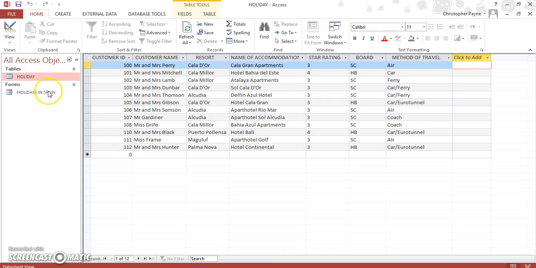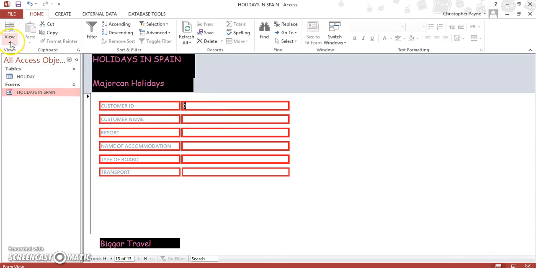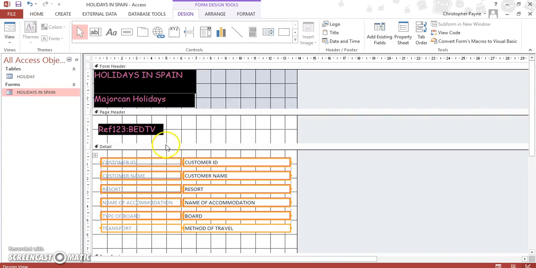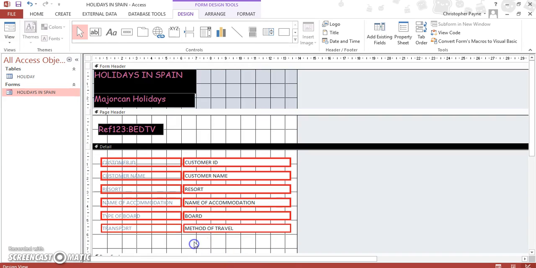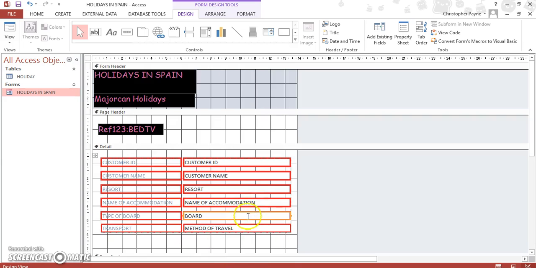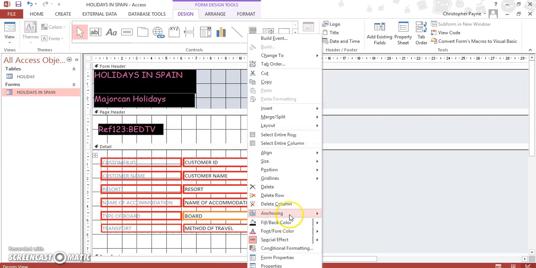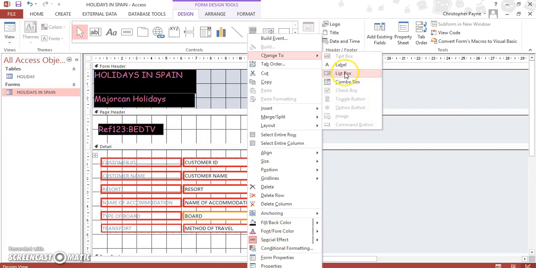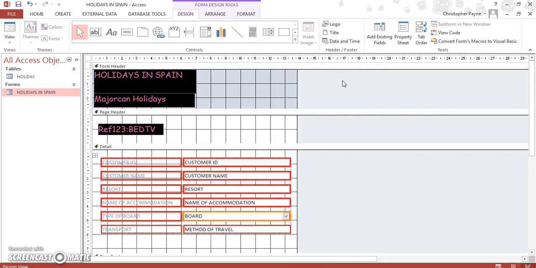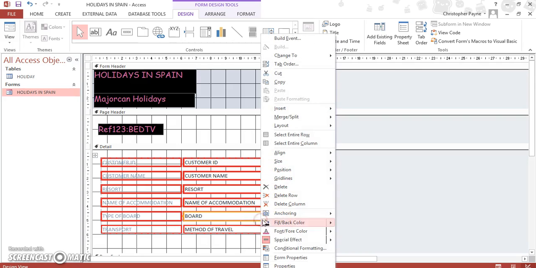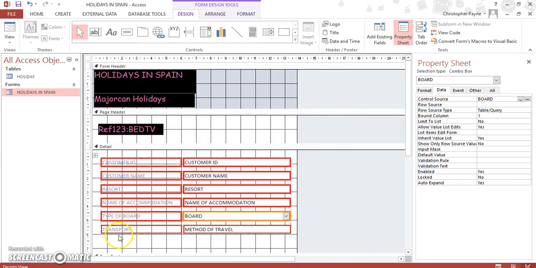So we go to our form, go to our design view and type a board. You right click into type a board and you go to change to and change to combo box. Then you'll get a drop down beside it here, but you have to populate that drop down menu. So you right click again and you go to properties.